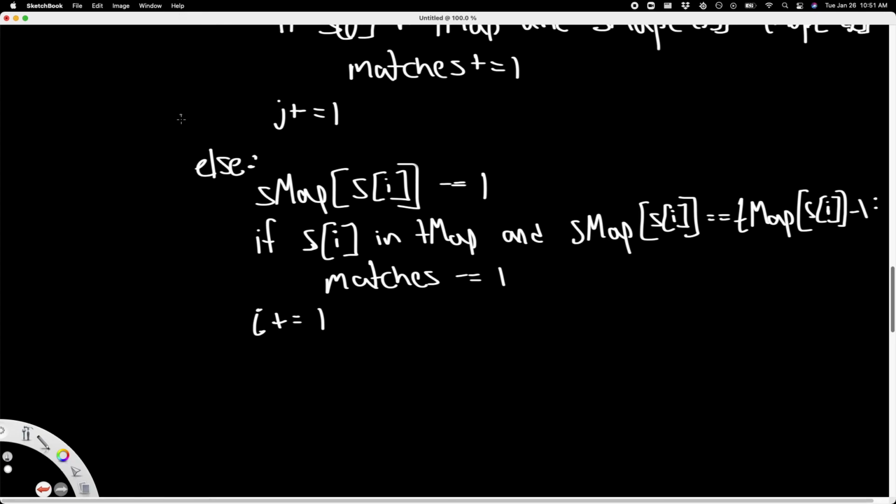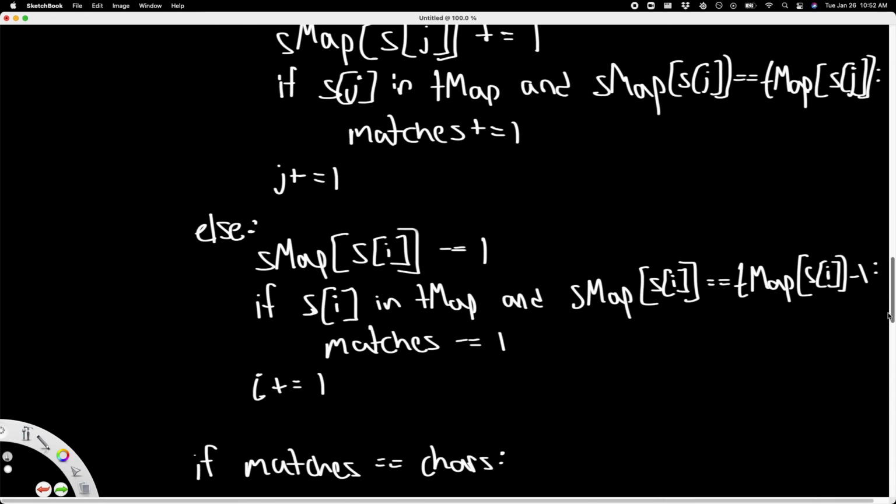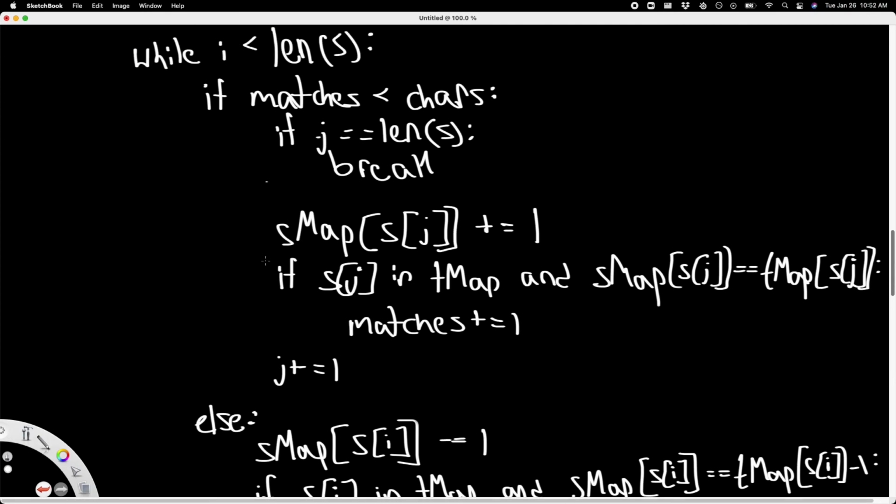Now, after this else, we want to do an if, checking if matches is equal to characters. So if matches is equal to characters, then since remember we have right here our min left and min right, we want to check if the current substring window we have is less than that min left and min right. So if j minus I minus 1, the reason we're doing minus 1 is because in this if block right here, we're incrementing j.